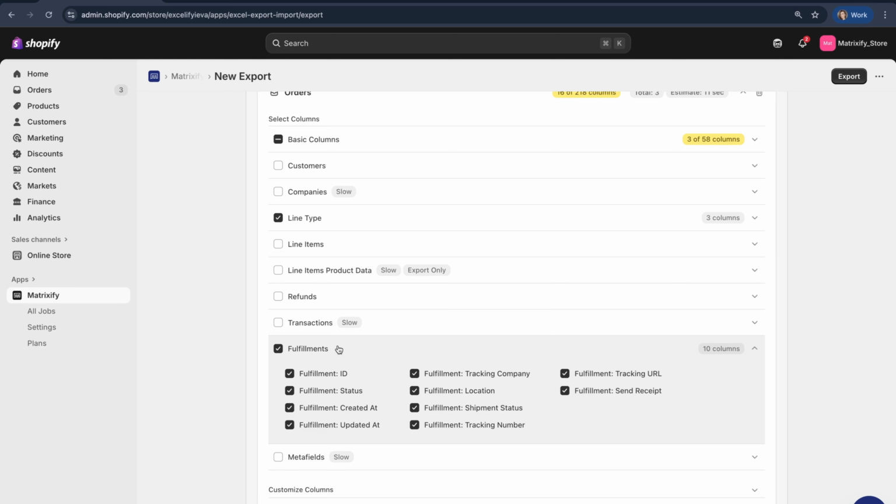The main thing when updating an existing fulfillment, though, is to have the fulfillment ID. This ID is what allows Matrixify to identify which fulfillment for the order is being updated, as an order can have multiple fulfillments. So please make sure this is checked as a main column for the fulfillments column group and any other fulfillment data that you'd want to update. In our case, I'm going to be exporting all of the fulfillment columns regardless.